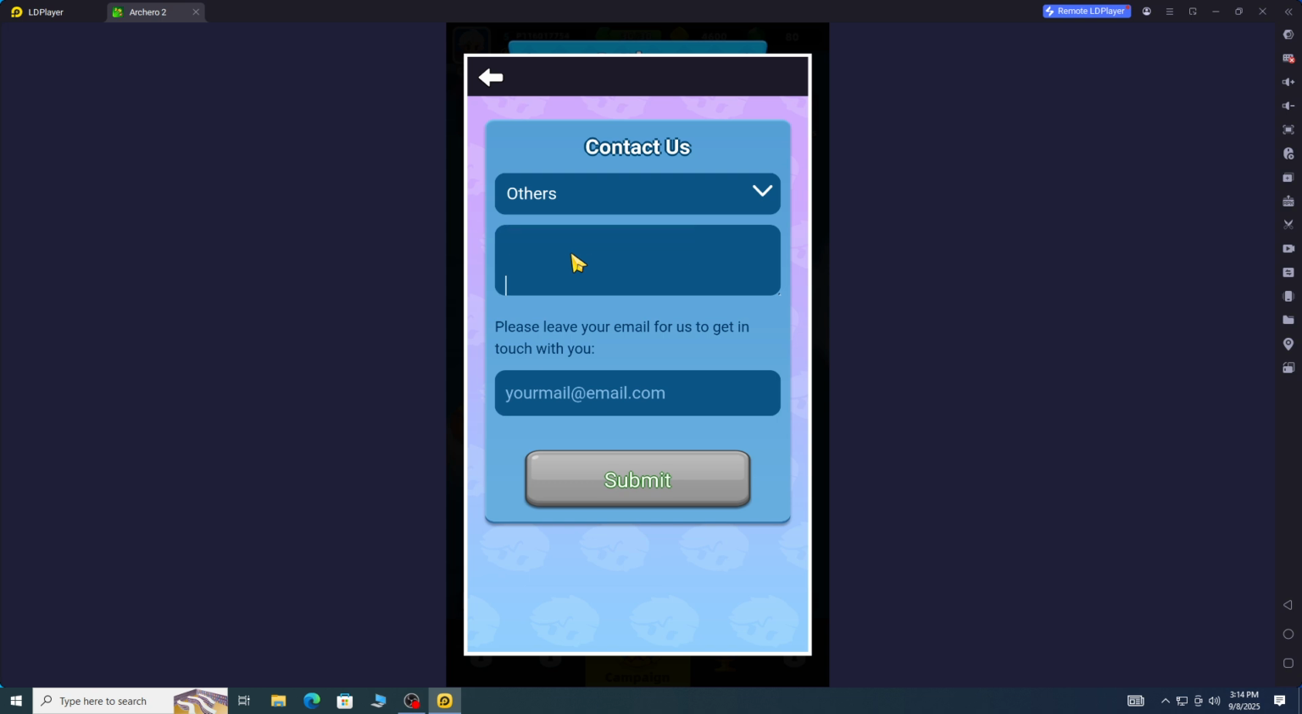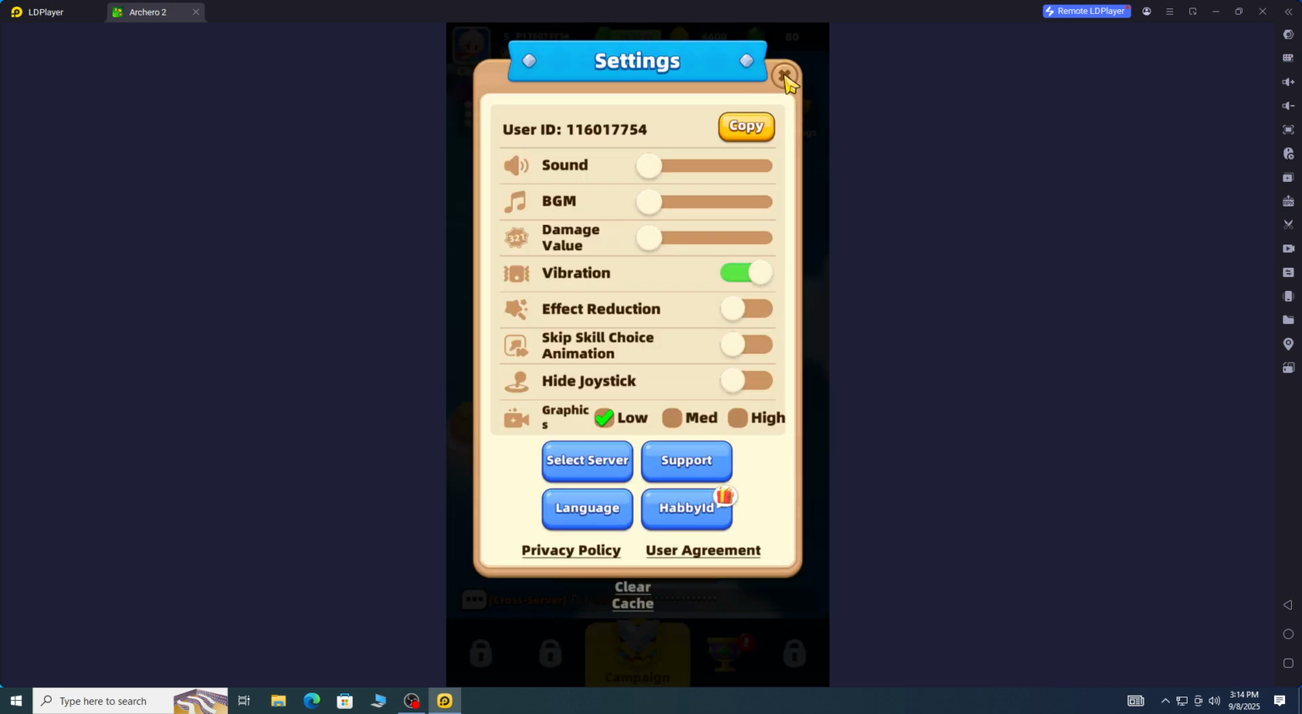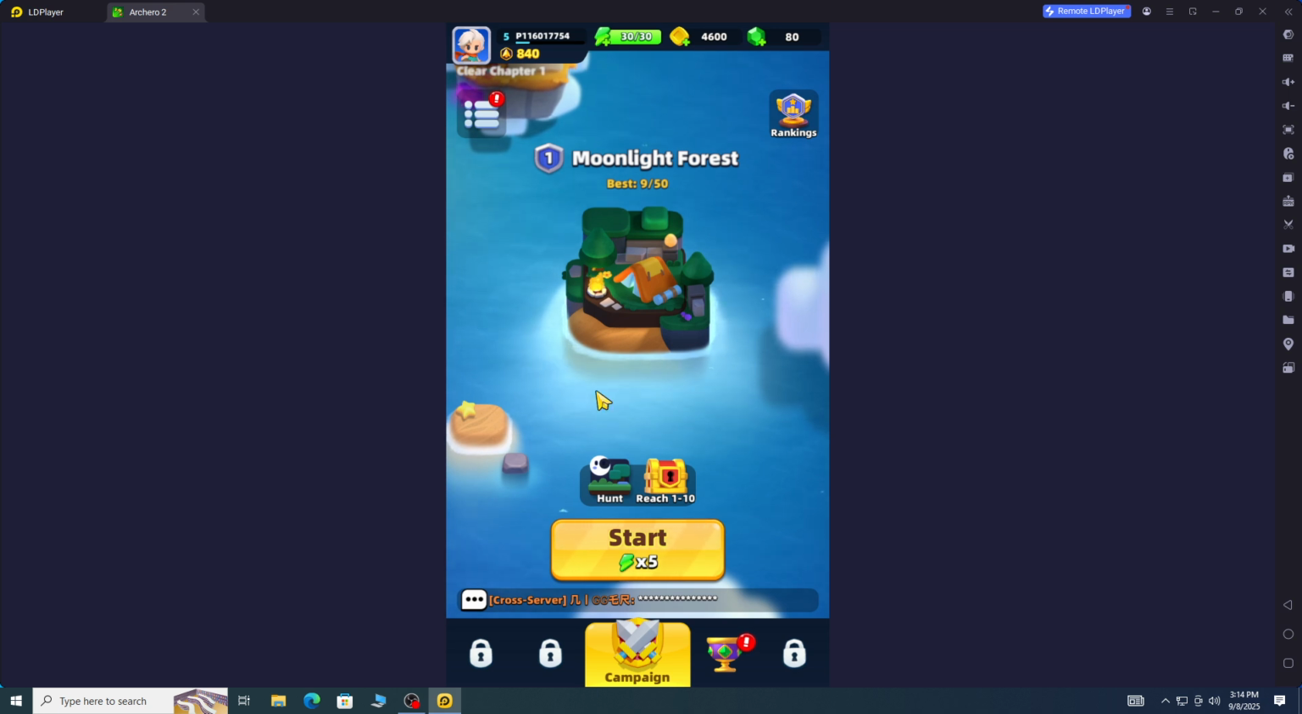Once you submit the request, the support team will review it. This can take a few hours or even a couple of days, depending on their response time. After you get confirmation that your account's been deleted, open Archero 2 again. And you'll start from scratch, just like when you first installed the game. And that's it. That's how you reset your progress in Archero 2.